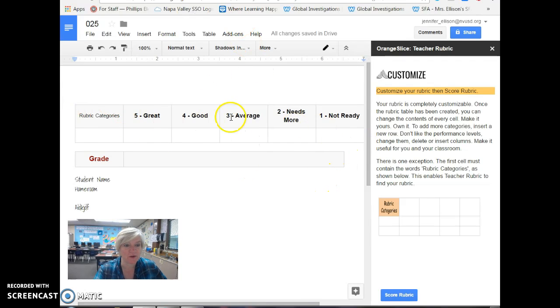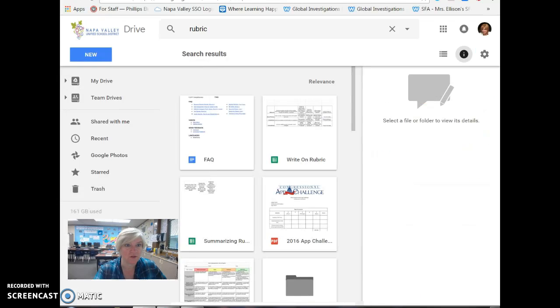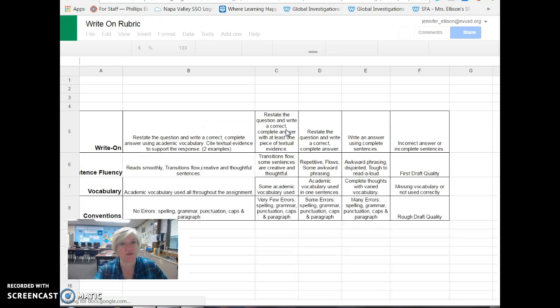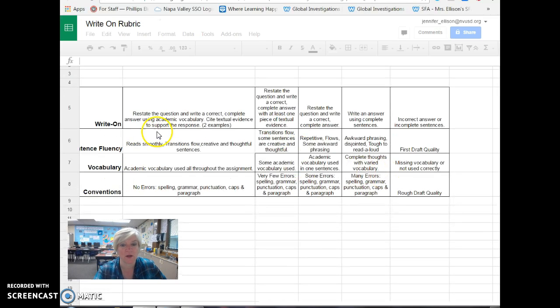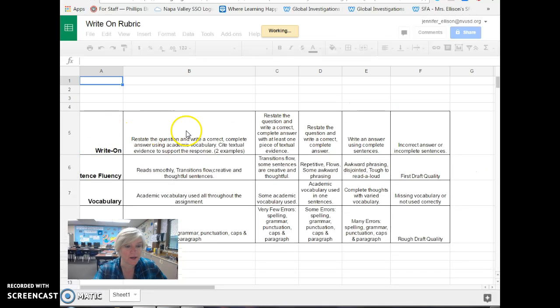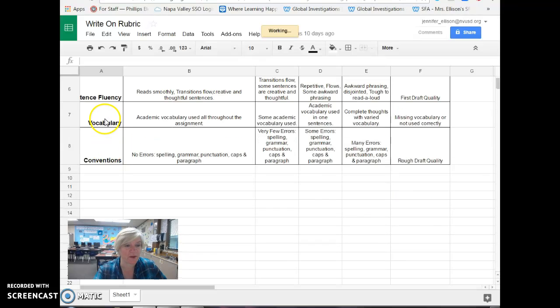So what you need to have done ahead of time was I went into my Google Docs and I created in Sheets. It's really important that you create it in Sheets. I created the write-on that I wanted. So I just typed all of this up. And so now I have the rubric that I want.